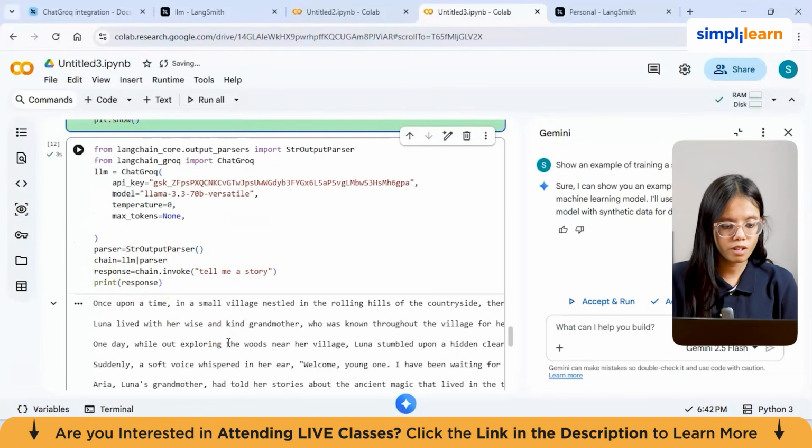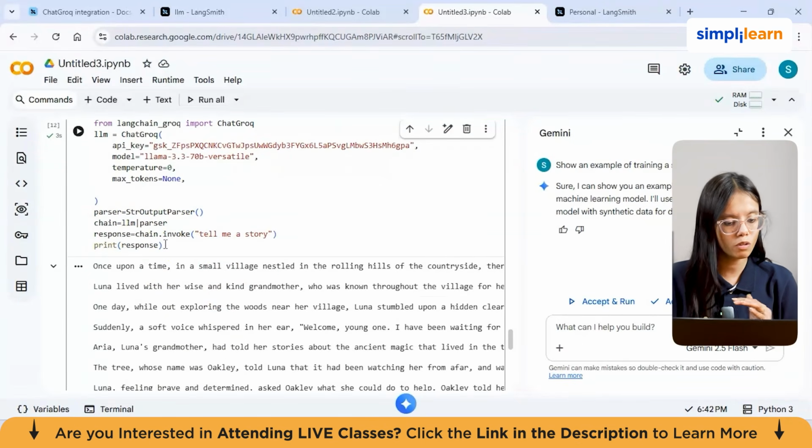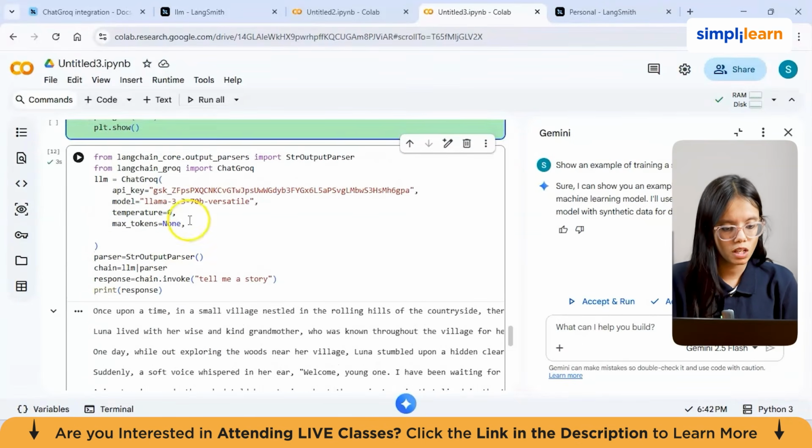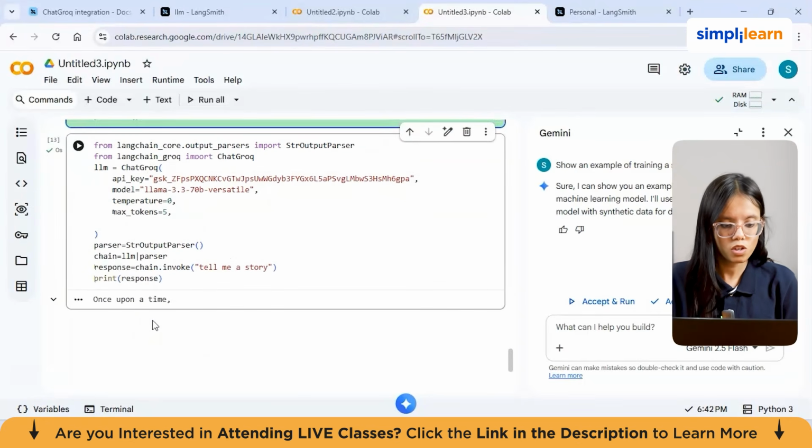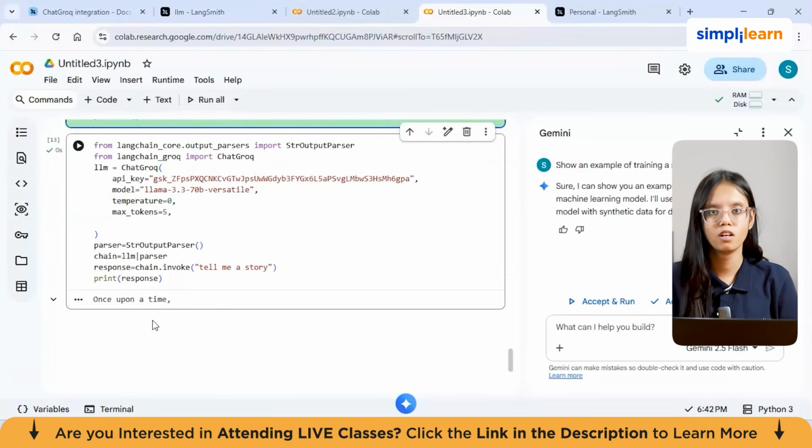And just because we have used none as our max tokens, the story has come to full length. But let's suppose I gave here max tokens as 5. So you can easily spot the difference. Just 5 characters came, approximately 5 characters. So this is how you can manage how much output you need from your LLM models.